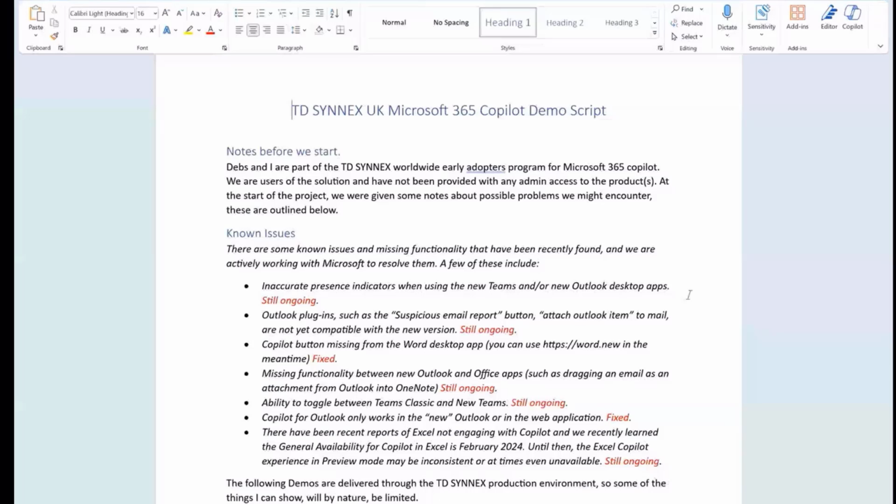There's missing functionality again between Outlook and Office apps. So for those of you who take attachments to emails and drag and drop them into things like OneNote, that's still an ongoing issue. The ability to toggle between Teams Classic and Teams New, that's still an ongoing issue. Copilot only works with the new version of Outlook. That's no longer the case. That's been fixed, and it does actually work with the old version of Outlook.